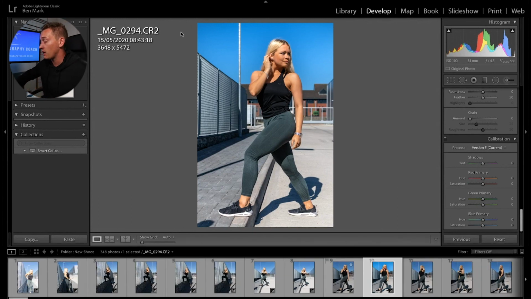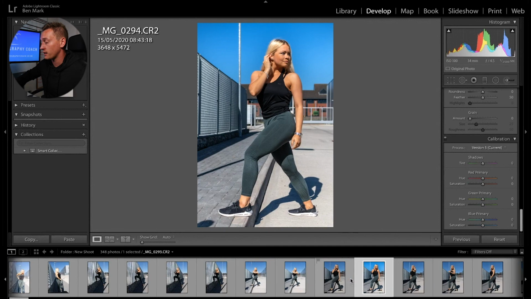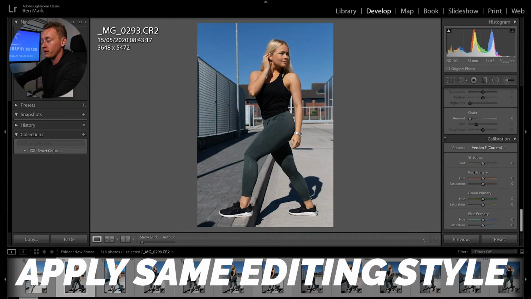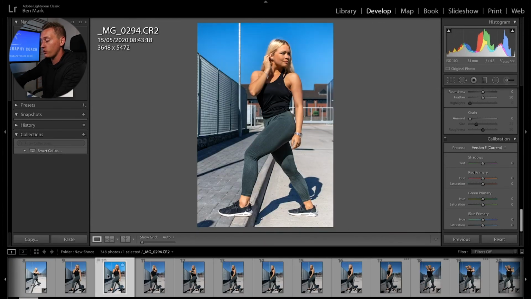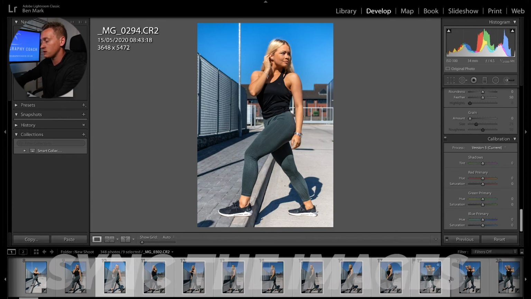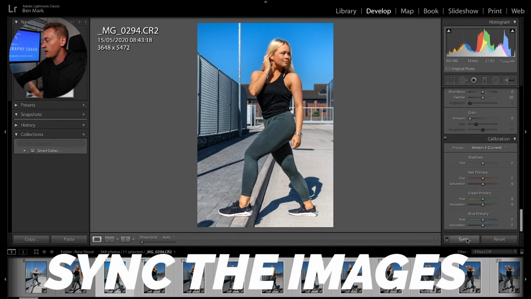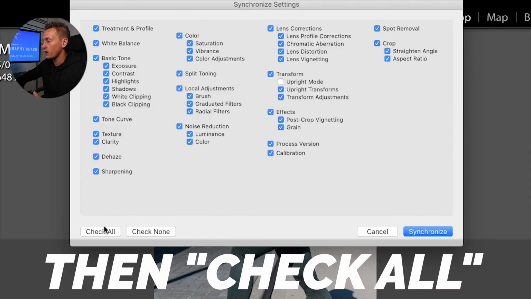As you can see, if I wanted to, let's say, select all of these images here that are the images that I've edited of Sandy, so if I press Command here on my Mac and just select all of these images, or if you've got the Shift key, you could obviously select a load more this way. You can then hit Sync and then hit Check All.